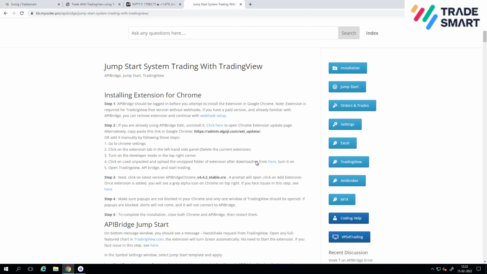So you can connect either through webhook or through extension, but the basic difference is that if you have a free plan of TradingView, you can only connect through extension because webhook is a paid feature of TradingView. So today we'll be using extension only.